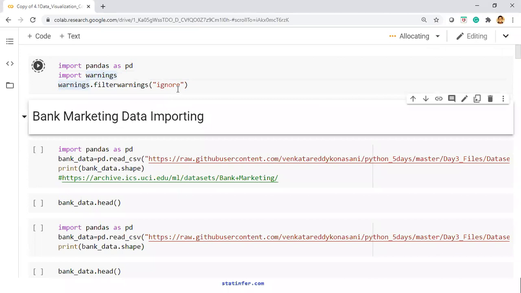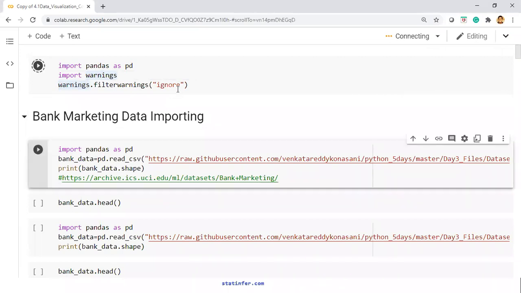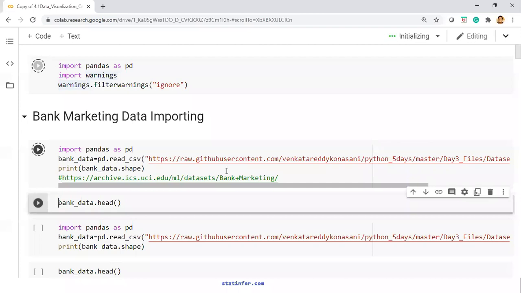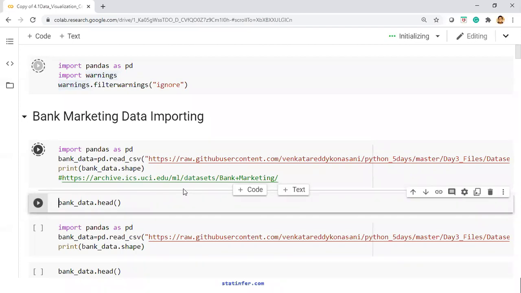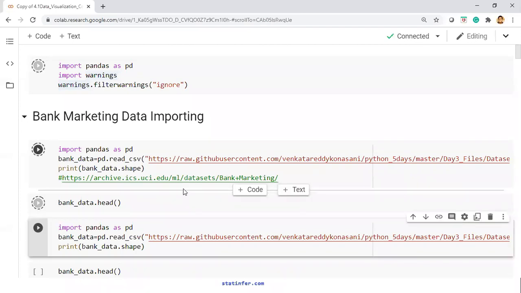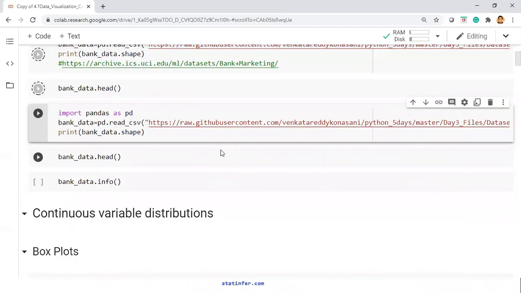So first, get this data set. This is bank telemarketing data. This data set has been hosted on GitHub. You can directly download it from GitHub itself. This is the bank marketing data. Here is the head of the data.